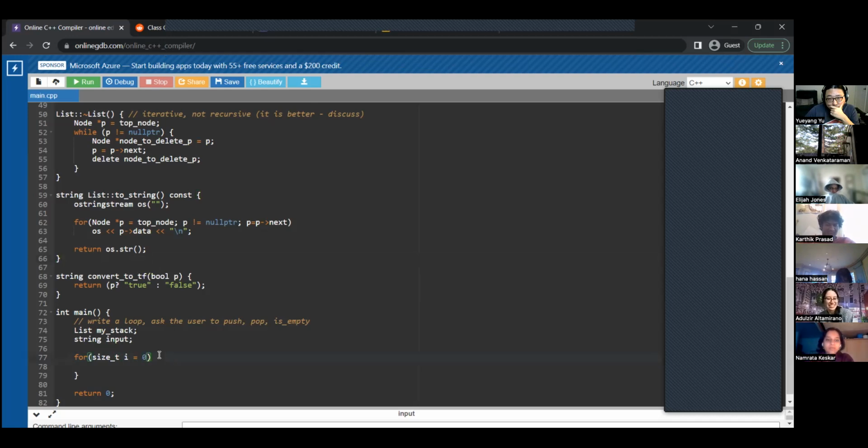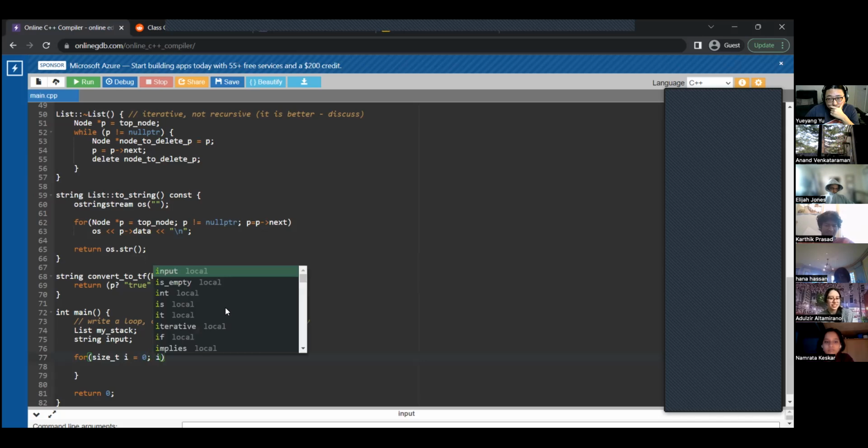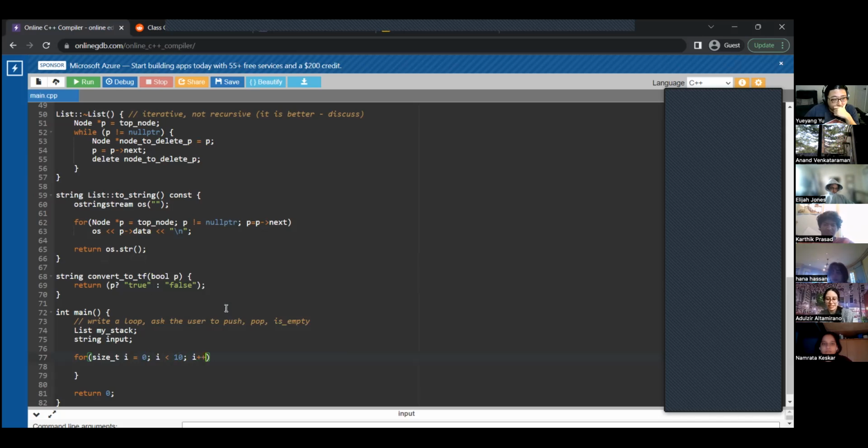Semicolons. Yeah, we're still in the loop. So after the 0, you put in the semicolon. And then i is less than 10. Semicolon. And then i plus plus. And then the parentheses, then the curly brace outside to start our loop.